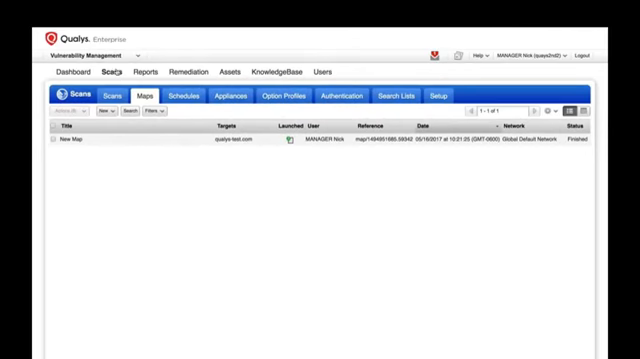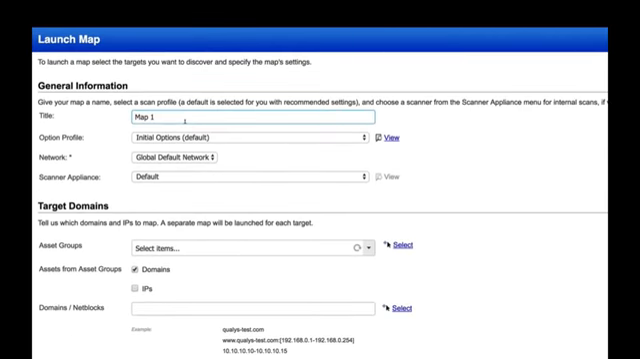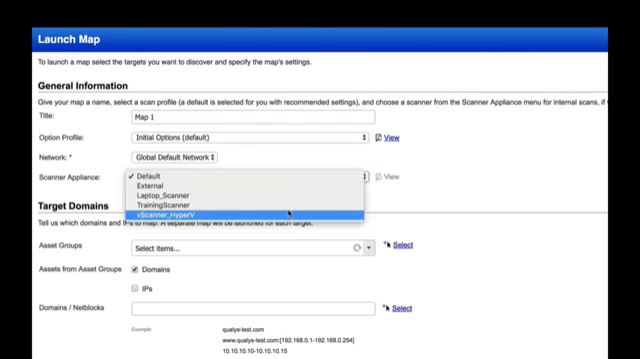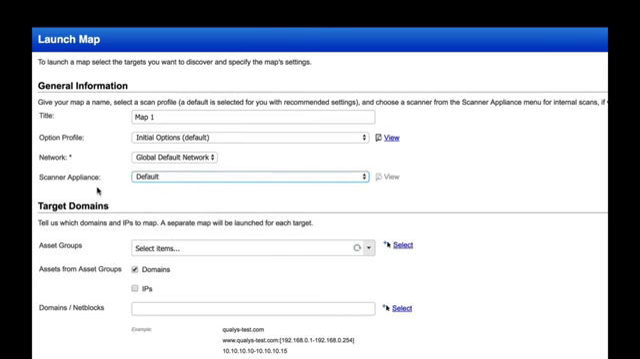To launch a map, go to the Scan section and the Maps tab. Click New and then Map. From there, give your map a title. Select the option profile you'd like to use. Remember, the profile is what contains your configuration settings for the map. Then, select the scanner appliance you'll use. You can select an external or internal appliance, but again, that scanner needs to be able to get to the targets you define. Next, you'll define your targets. You can select domains or IPs you just entered in the Domains tab, or you can simply type them in here.